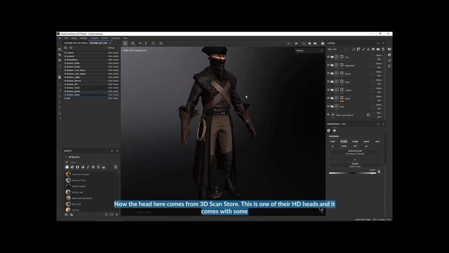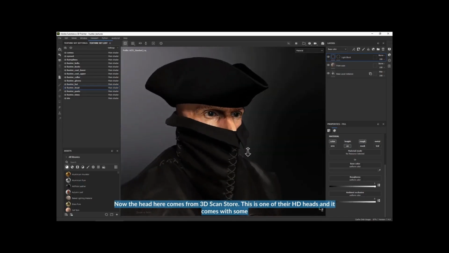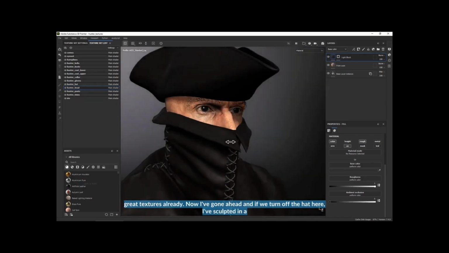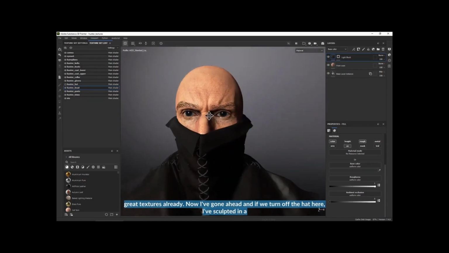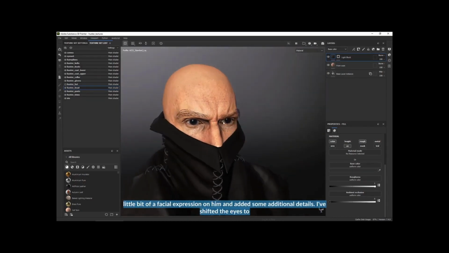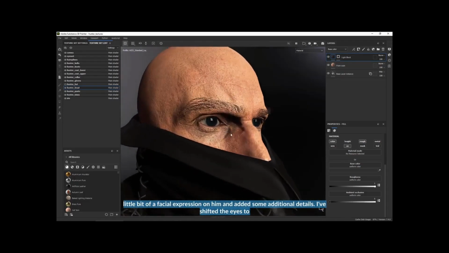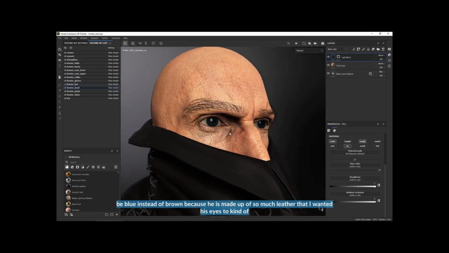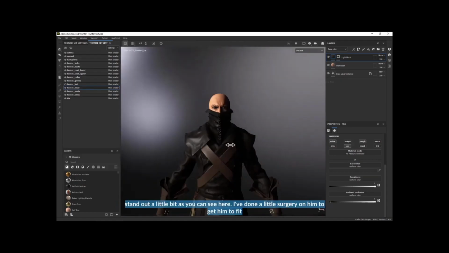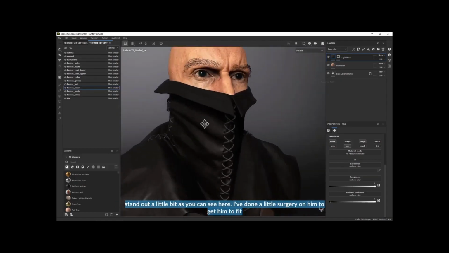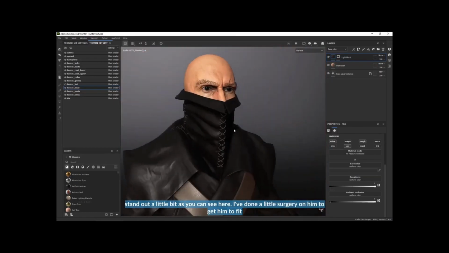Now, the head here comes from 3D Scan Store. This is one of their HD heads, and it comes with some great textures already. Now I've gone ahead, and if we turn off the hat here, I've sculpted in a little bit of a facial expression on him, and added some additional details. I've shifted the eyes to be blue instead of brown because he is made up of so much leather that I wanted his eyes to kind of stand out a little bit. As you can see here.